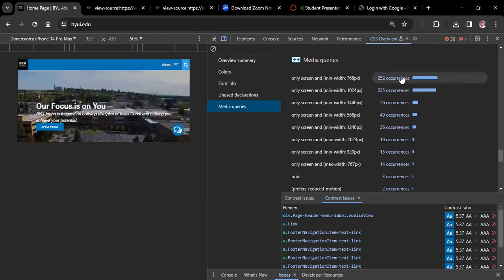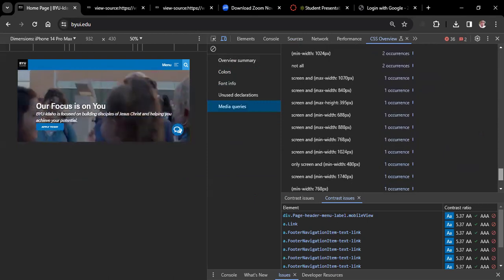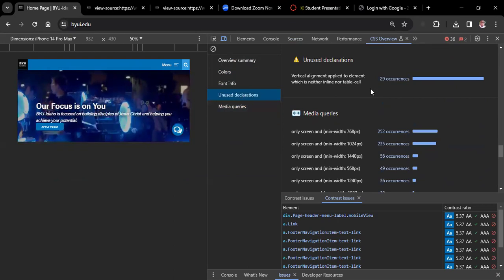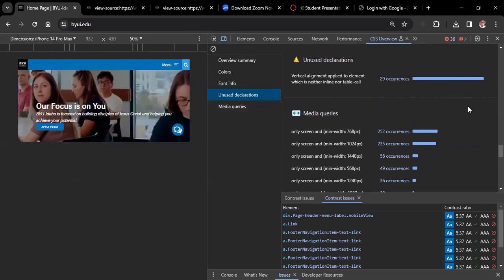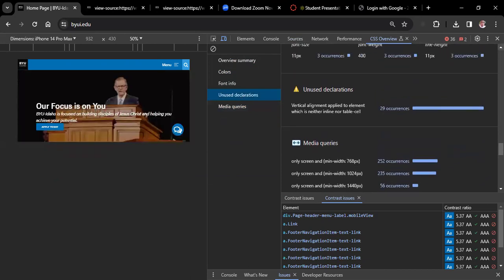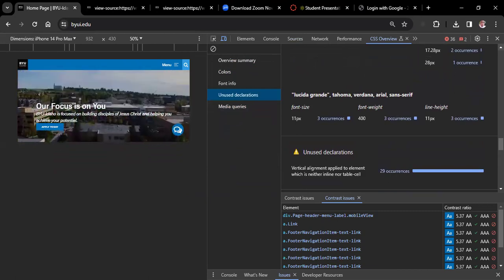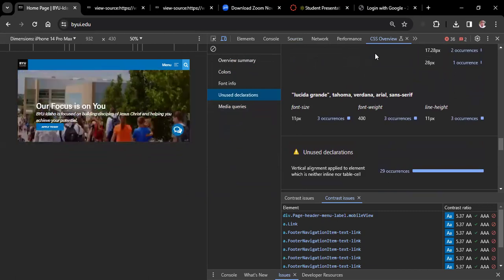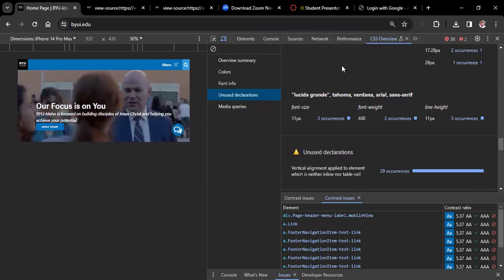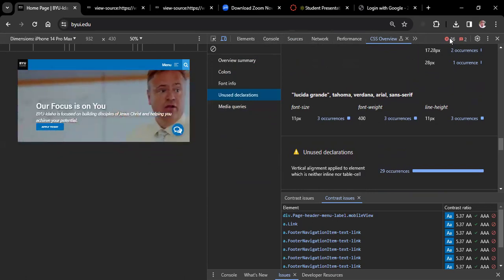And then I'm not sure how these work, but we also have media queries here. And then we also have unused declarations. So if you have declarations in your CSS that your website doesn't use, this checks for them. You might need to take those out of your code, or maybe comment them out in case you need to use them. But basically, guys, these are the Chrome development tools that we use to evaluate our website, mainly our code.